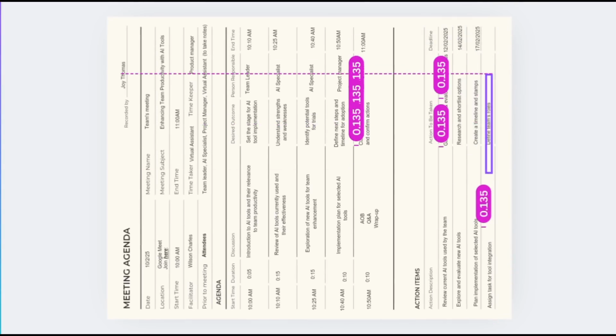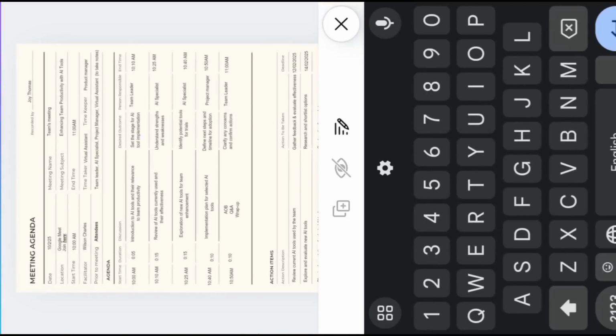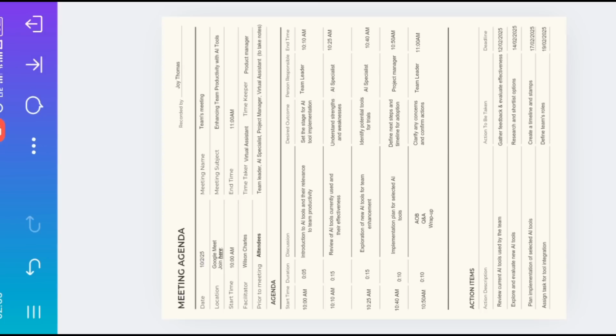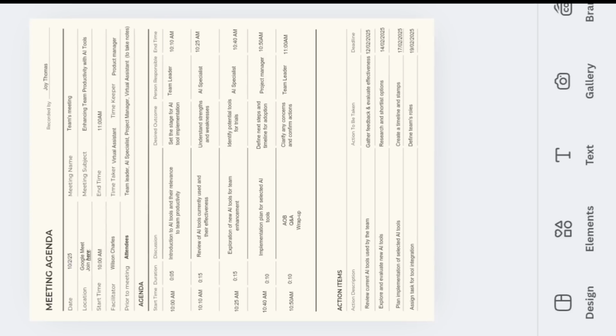So once you are done creating your meeting agenda, it is time to share the link to this meeting agenda. So to share a link to this, click on this export icon, the last icon up there.